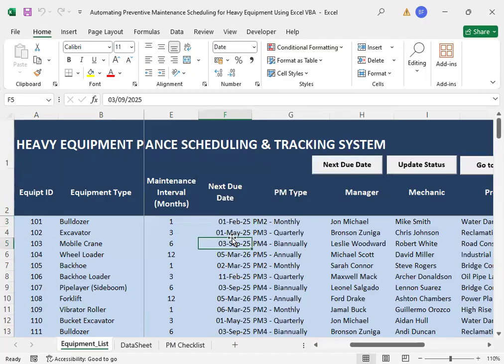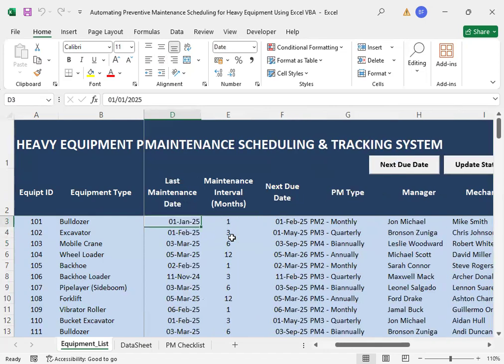Let's say, for example, I made a mistake. The last maintenance date actually is not 1st January. Let's say this is rather 9th February 25. And the maintenance interval is monthly. Number one, monthly.